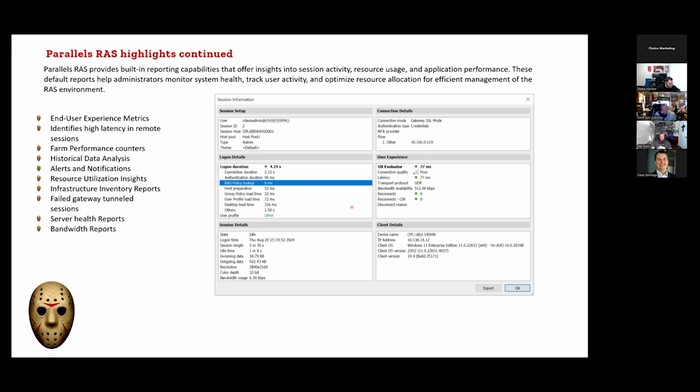One of the things I like the most about this is it gives me my screen resolution, my color depth. You can see all the native stuff you normally see, like how long it took for group policy load time, user profile load time, desktop load time, things of that nature.